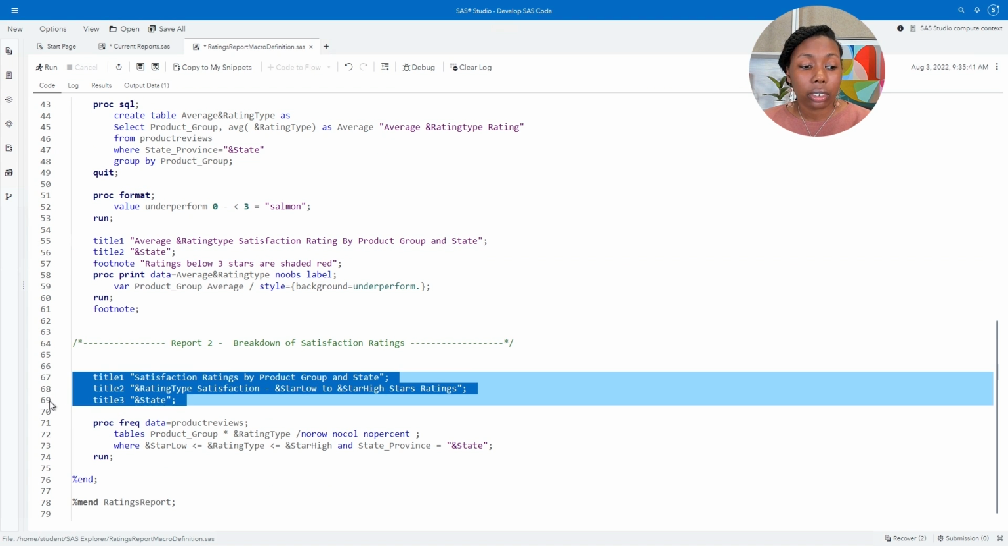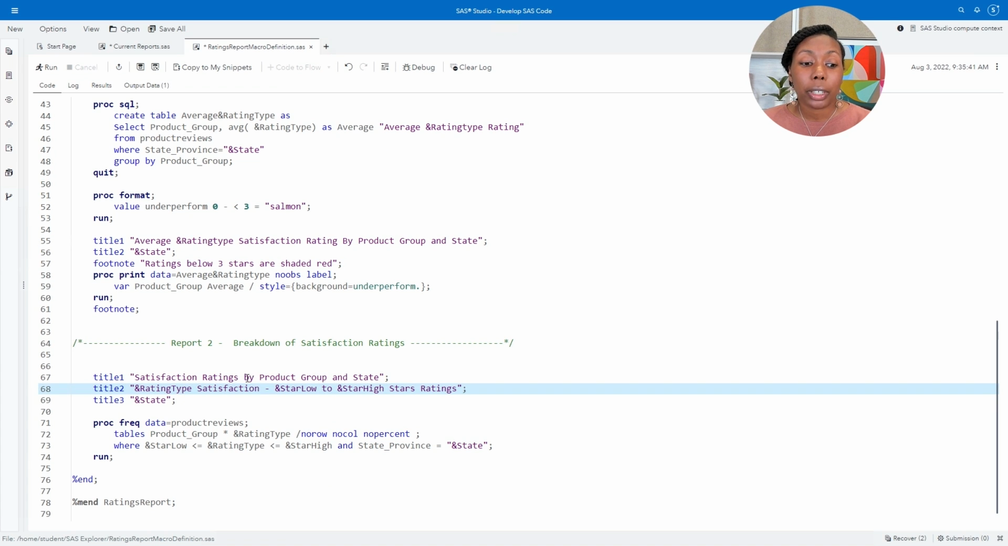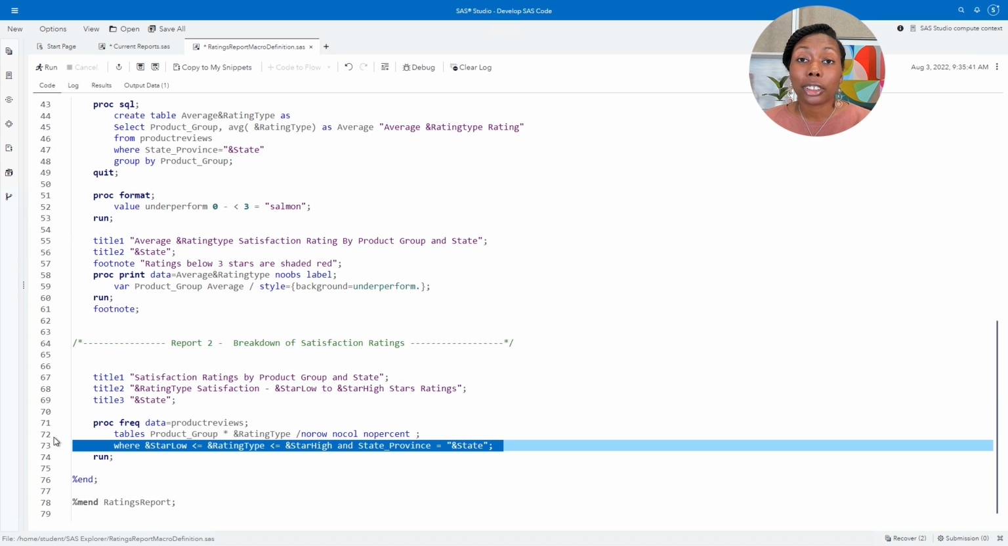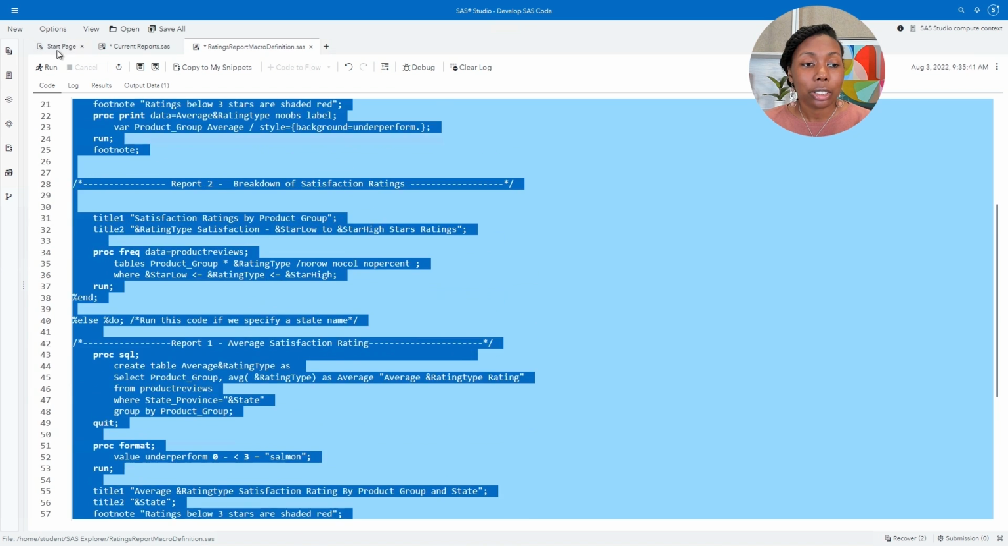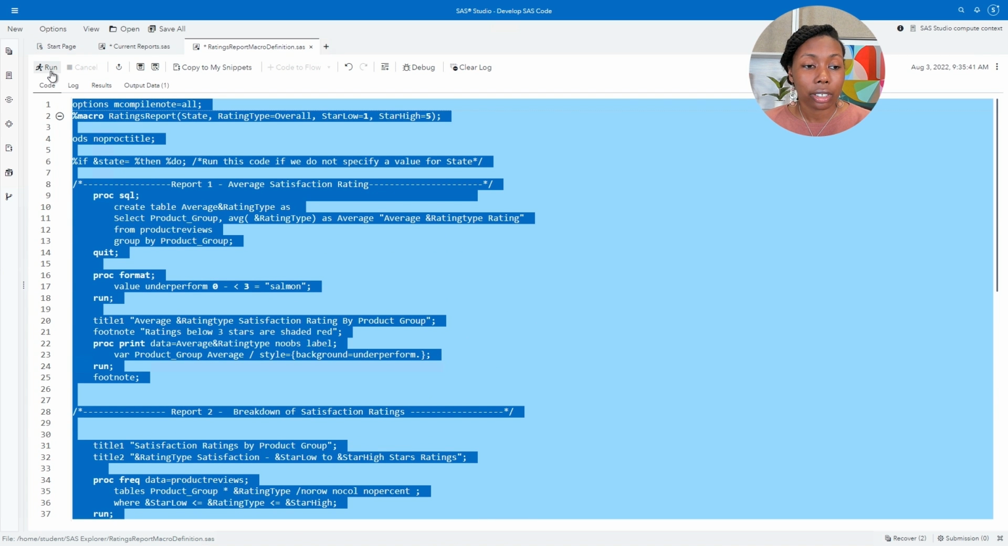For our report 2, we'll have our 3 different titles. We'll specify satisfaction ratings by product group and state. We'll also have our title 3 that'll include what state we're referencing. For the proc freq, where we're showing that two-way frequency of product group by rating type, our where statement changes by adding in and state_province equals &state. Then of course we have our %end to finish out that %else, %do. Run the creation of our macro definition.